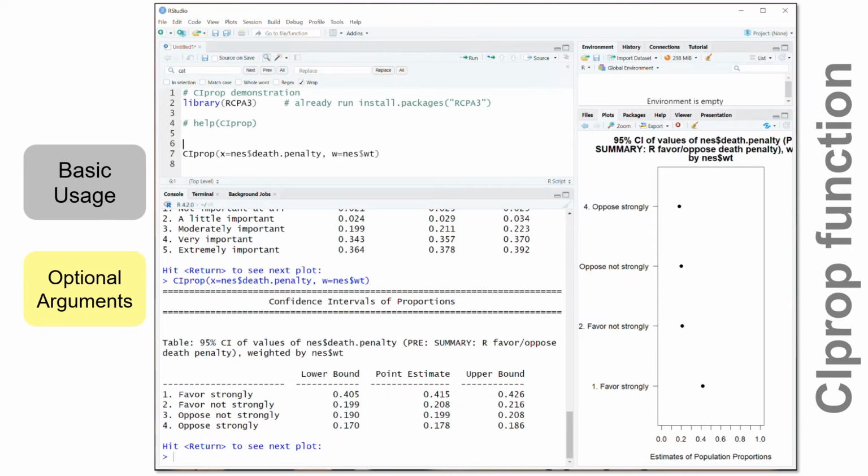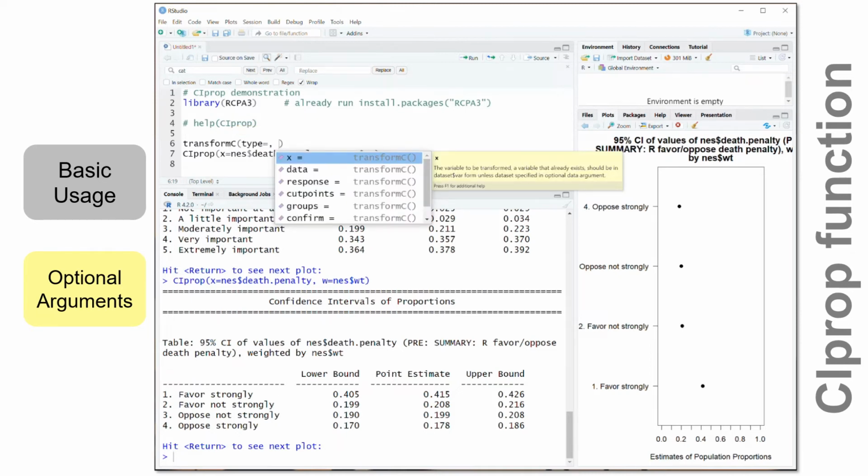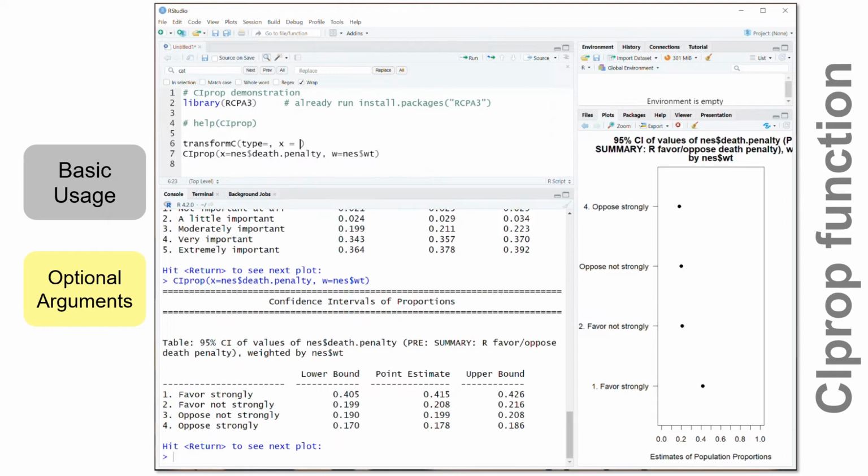What we would need to do is employ the transformC function that we first introduced in chapter 3, employ that on our variable to create a dummy variable for the CIprop function used. So I would say that the type of transformation is to create a dummy variable, and we will apply that to the NES death penalty variable.